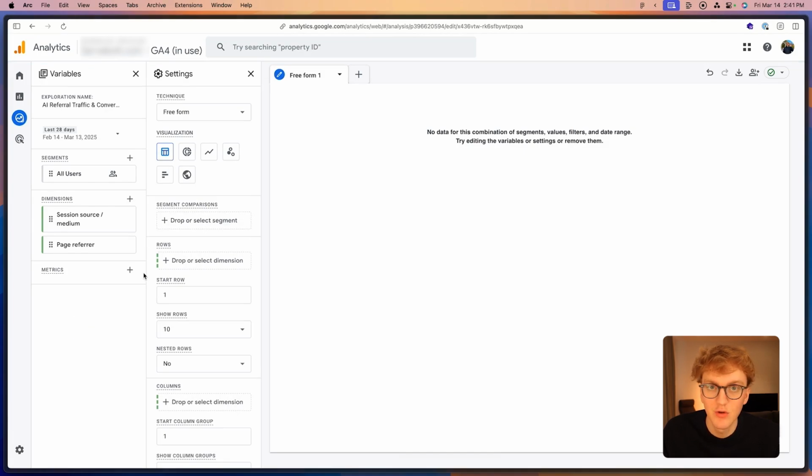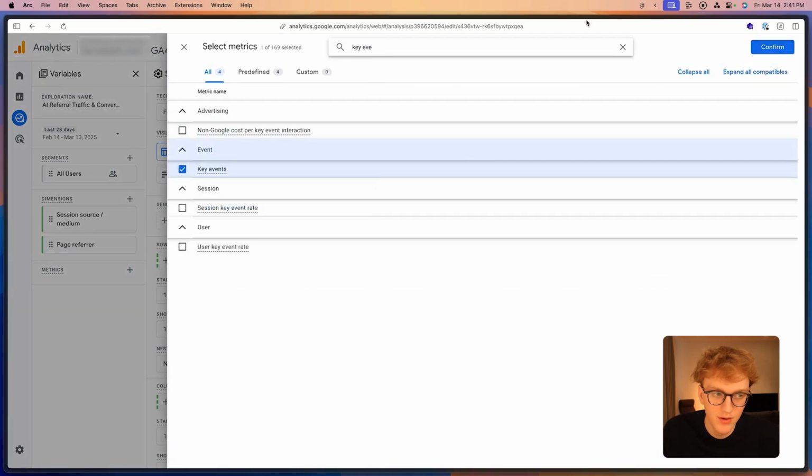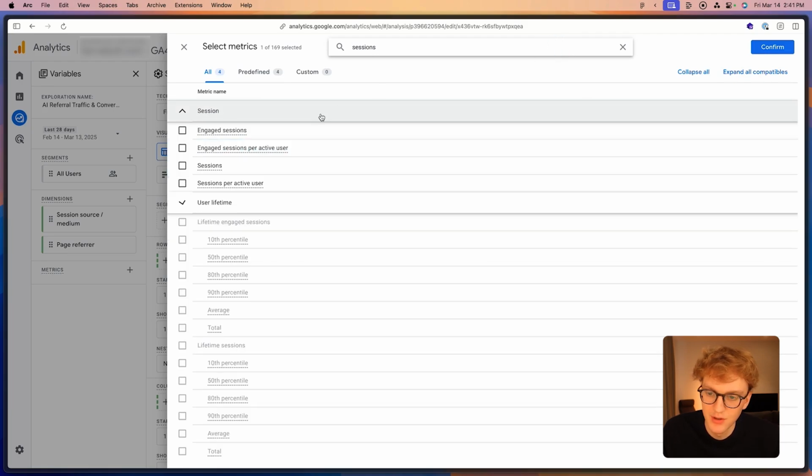Next, you'll want to add the 2 main metrics that we're interested in the base exploration. Of course, you can add more to these over time, which are our key event and also our sessions.